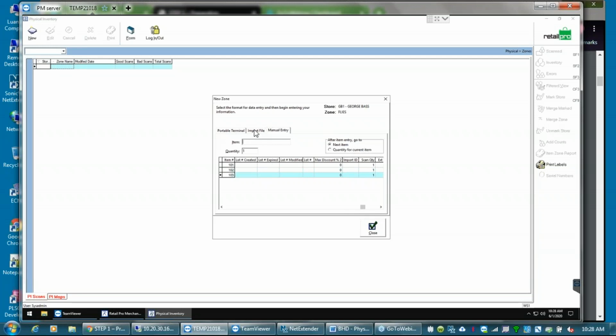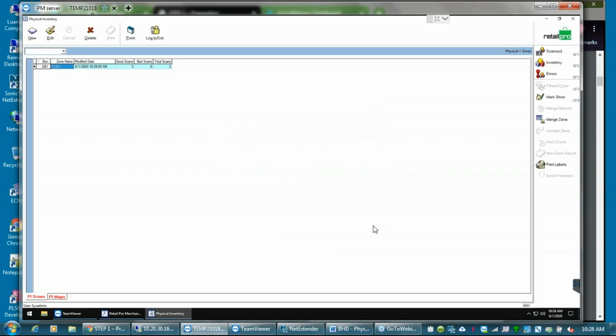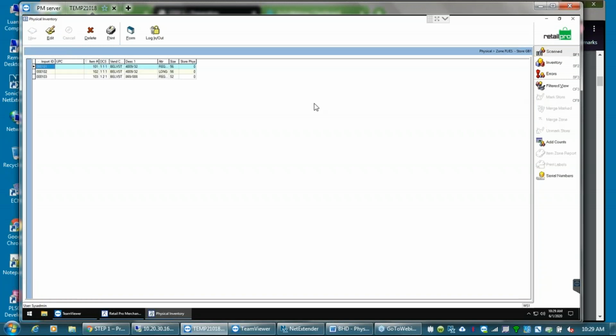Whether you're importing or doing portable terminal or whatever, you're going to come back to this screen, and then you click the close button, then you can see I have counts now. So in my flies zone, I have 3 scans. If I want to see what those scans are, that's the scanned button over here. So those are the items that I scanned. And then here's the, let's see, counts.